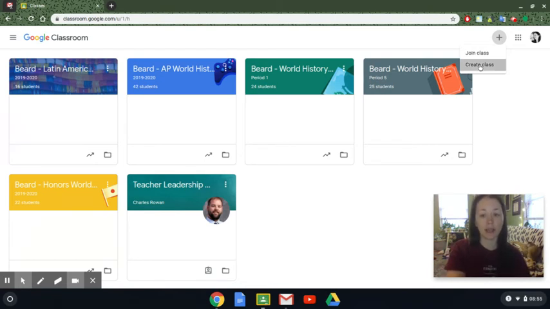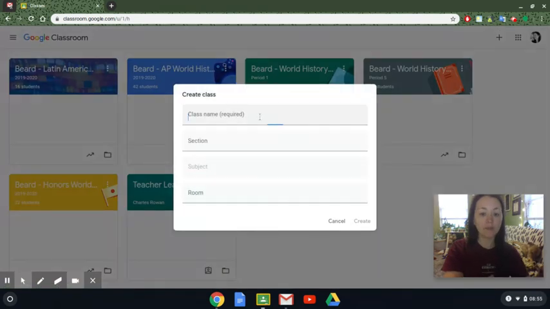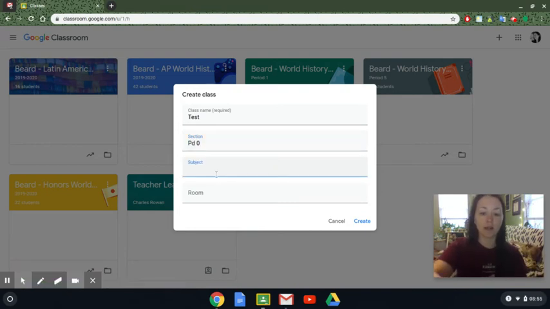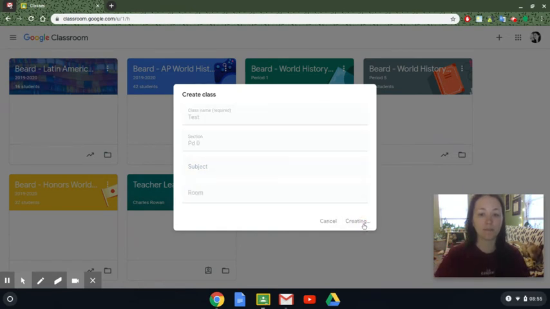So you click on create a class, and it's going to give you a few things. First, your class name. You can name it whatever you need to name it. I'm just going to name this test. The section, you can put what you like. It's not required. You could put the period number. That's what I usually do. The subject, again, not required, but you can if you want, and the room number. And then we create our class.